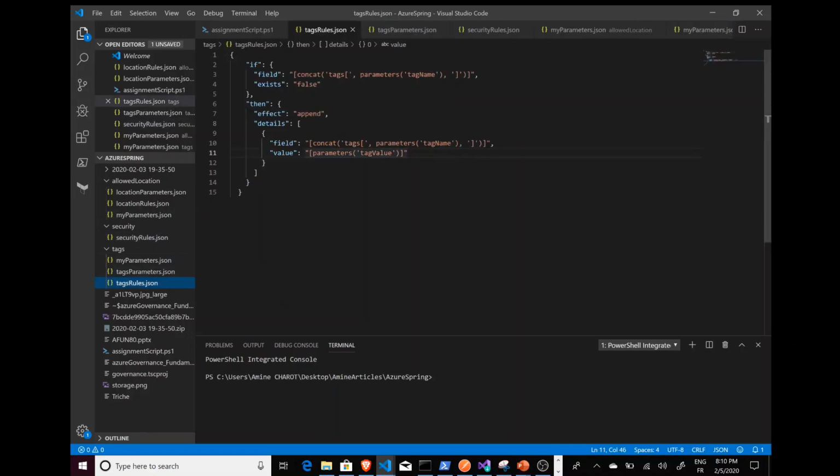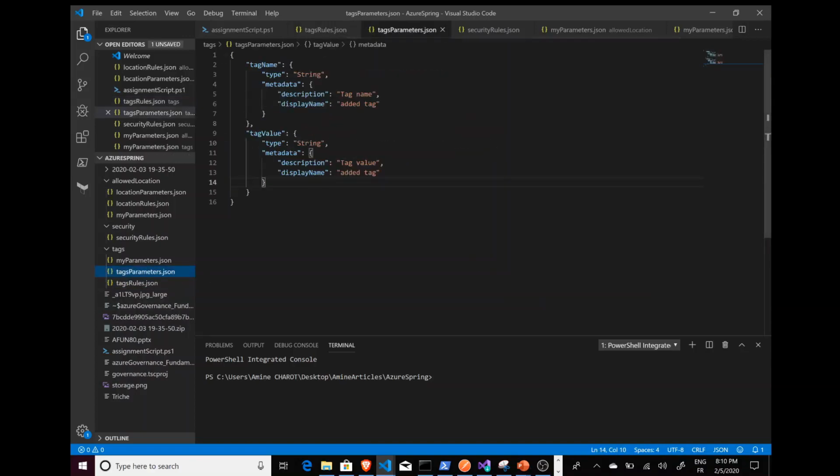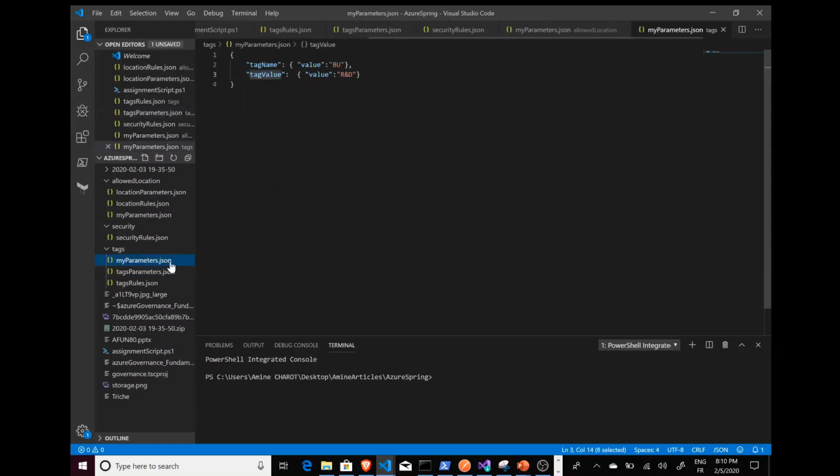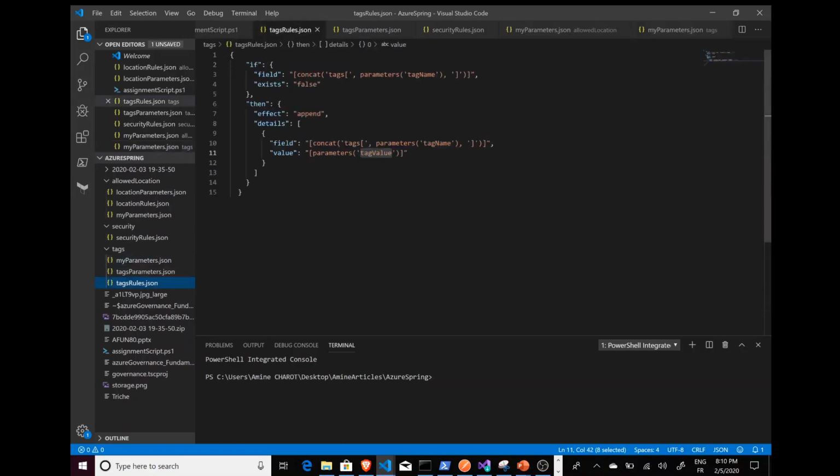So the last one is tags, and here I say if this tag does not exist, please add it with this value. And these parameters, we can find them here. They are of type string: tag name and tag value. And before assigning the policy, I give the value of the tag name as BU, for example, and the value of tag value as R&D. So when I apply this rule, it will append this tag with this value if it does not exist under this tag name.